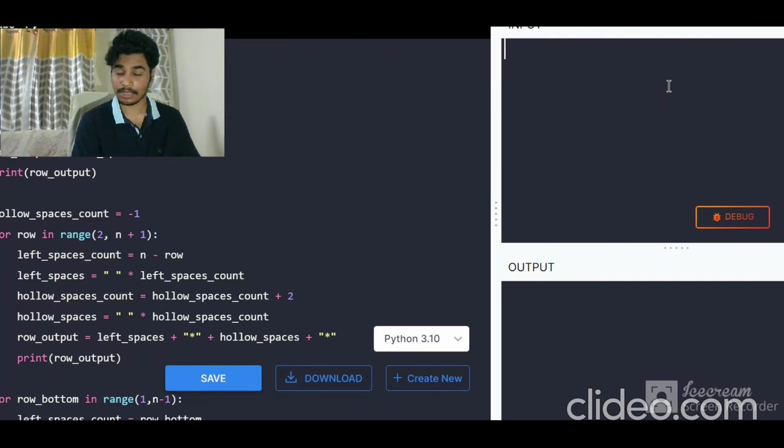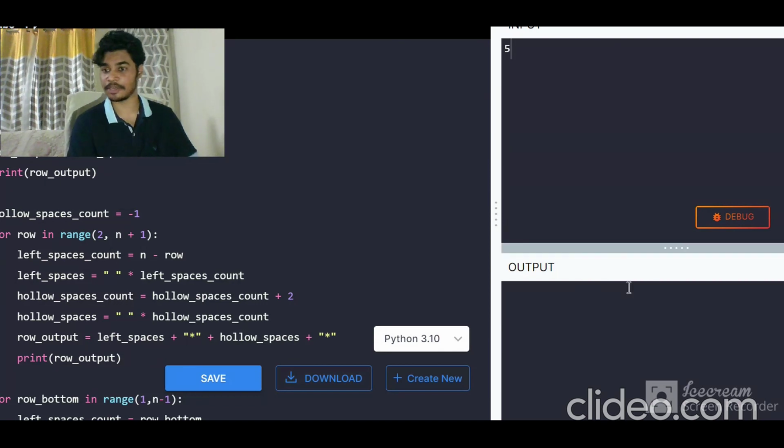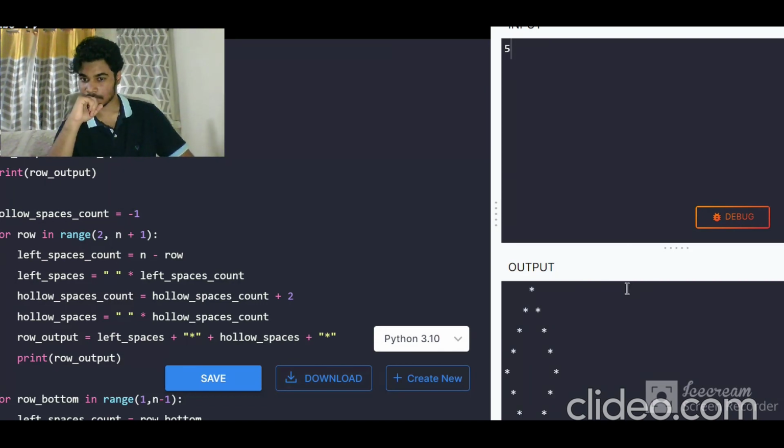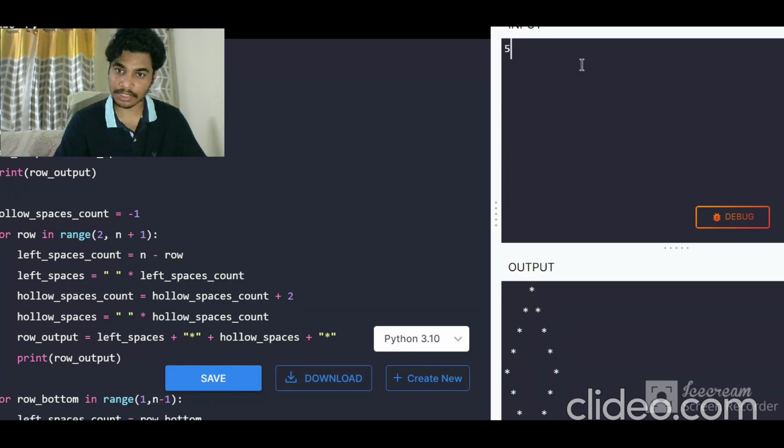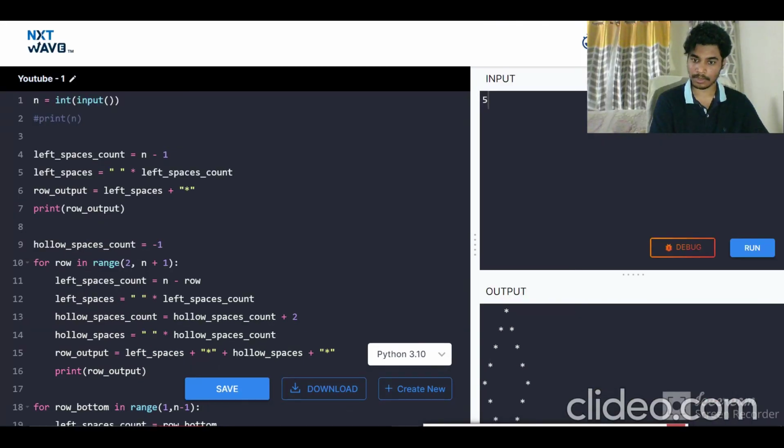Yeah, we mentioned the output as 5. Just check, you'll understand the code. You'll get these stars out here, with a good amount of spaces and a required amount of space. If I mention another value, let me mention 6 out here. Let me click on run, and you'll get the output like this.